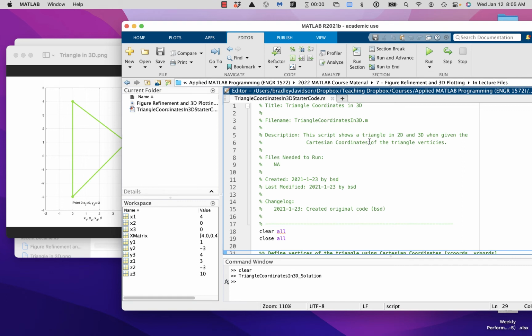In this lesson, we'll go over figure refinement and 3D plotting, which will be a good follow-up to our previous lesson in 2D plotting. We have 5 learning objectives this time. It's to improve the visualization of a plot using grid lines and spatial scaling. The second is to apply TeX markup script to improve the appearance of string outputs.